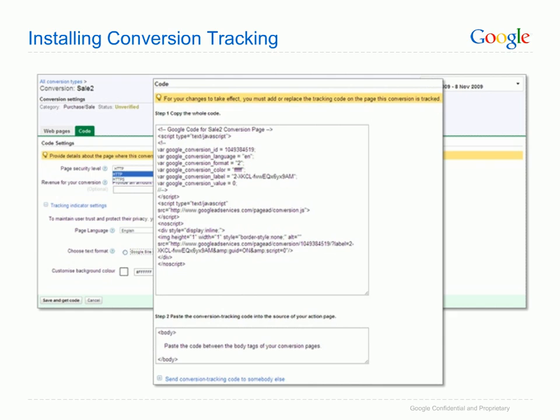Now, if you don't have access to your HTML code yourself, you can actually email this code to your webmaster who will be able to add it to the right page. And you can do this by just clicking on the bottom of the page on the button that says send conversion tracking code to someone else, as you can see here. As soon as you've added this code to your site, you'll start to track conversions in your AdWords account.